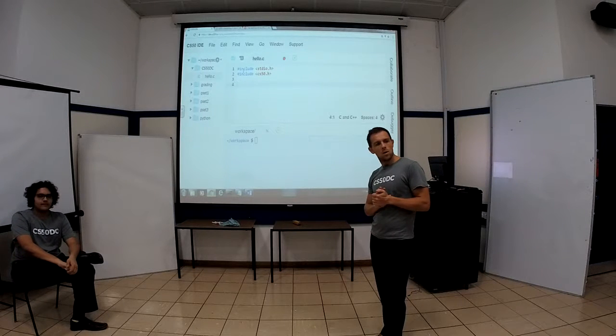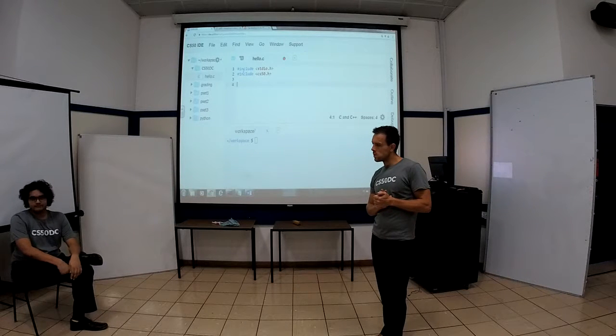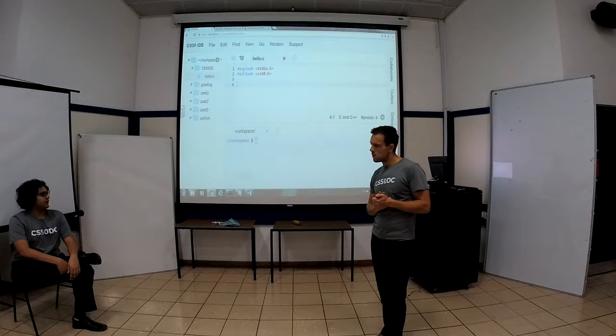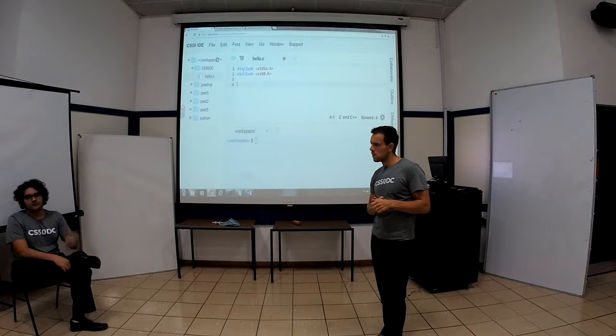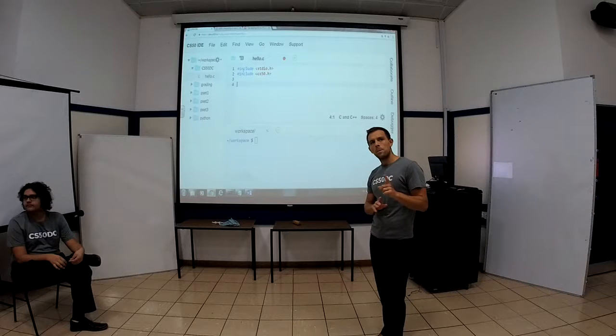Wait, if the extension is .h for that, how does the computer know it's written in C? Good question, it doesn't. It doesn't know that it's written in C. So when you compile a file, when you're doing clang, you have to specify the name of the file, but it's not going to check whether it's a .c file or anything. It doesn't matter what the extension is, essentially.